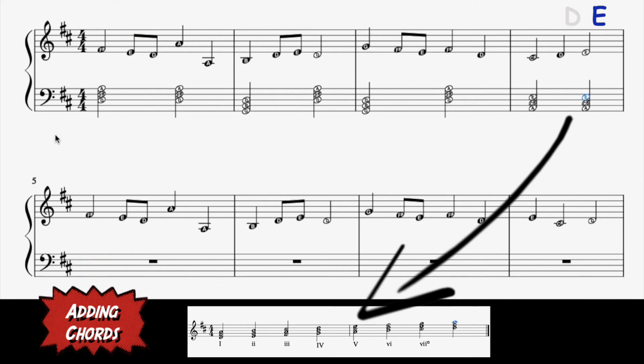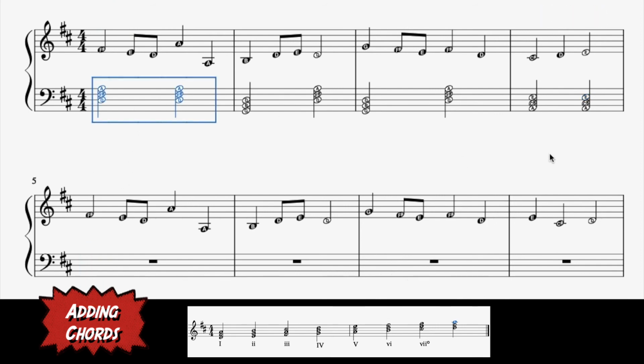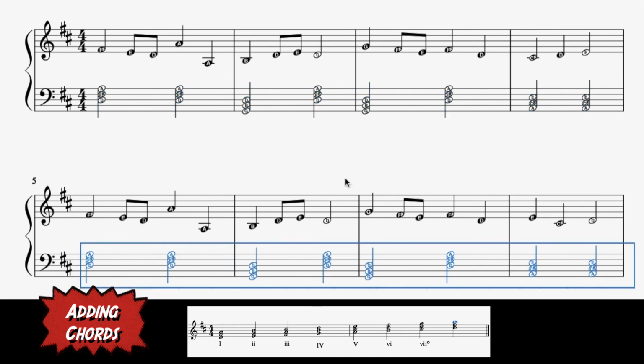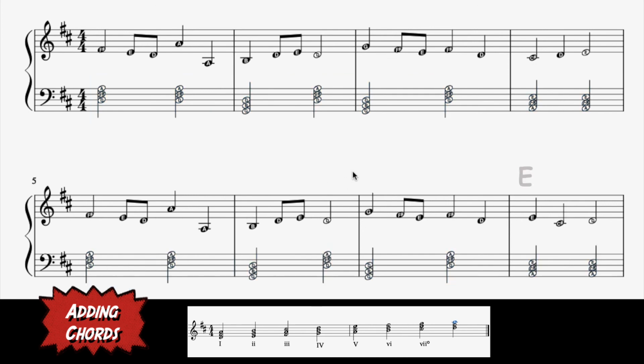Then for the next part, I'm going to look and see again, well, I can just copy those bars over because the melody is exactly the same, apart from the last bar. Now, this is the 8th bar, so I want it to sound finished, so I'm going to change the last 2 chords to make it a perfect cadence so that it ends on chord 1.